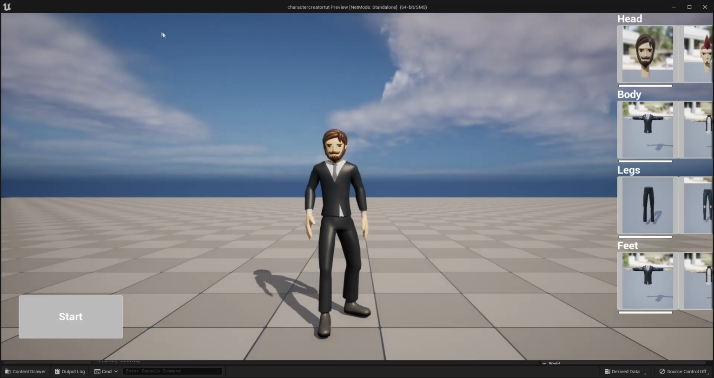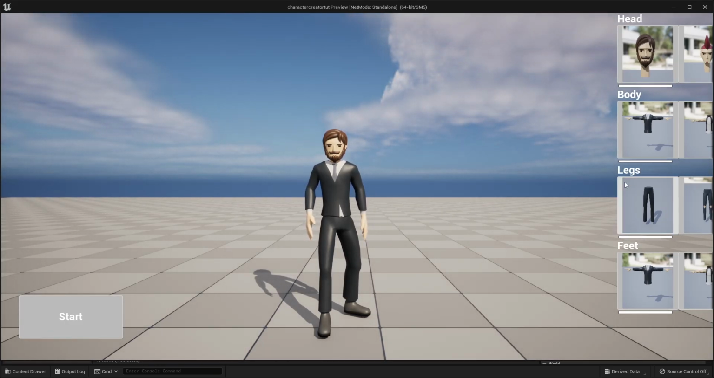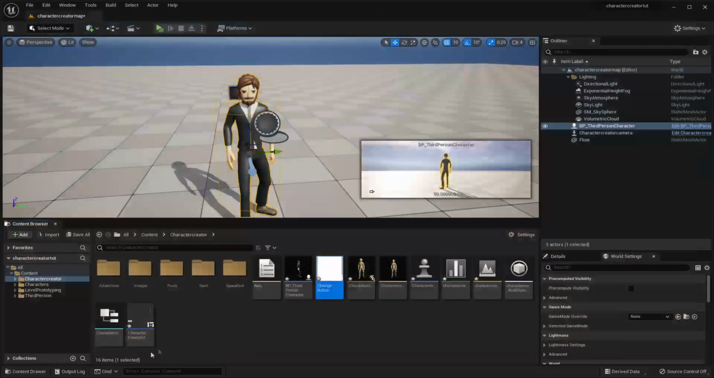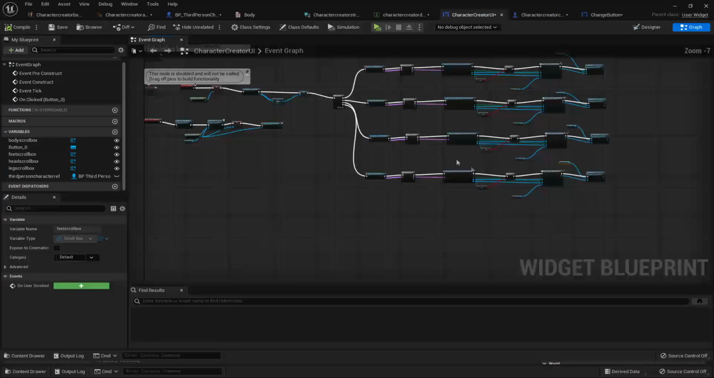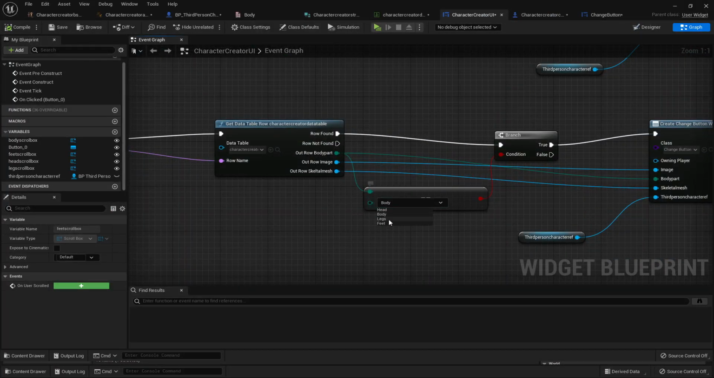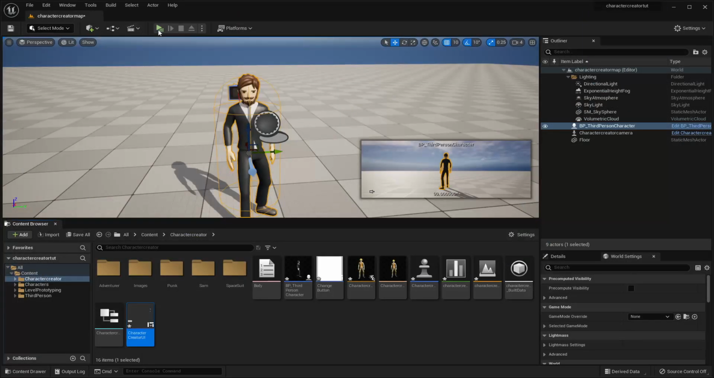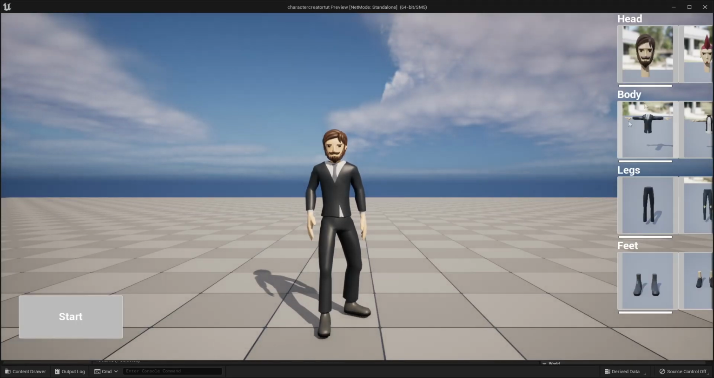So let's go play, and we can see we have a row for our head, a row for our body, a row for our legs, and a row for our feet. Okay, so for the feet row, I just need to change this to be feet. That's my bad. Now if I go play, we have a row for our head, a row for our body, a row for our legs, and a row for our feet.